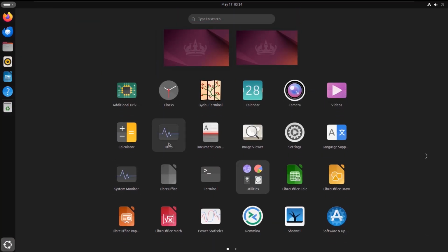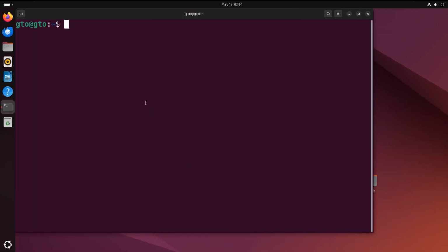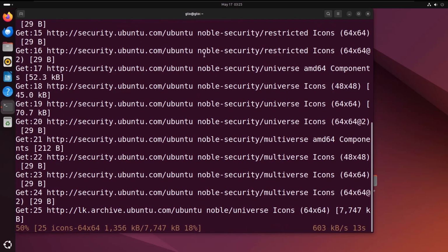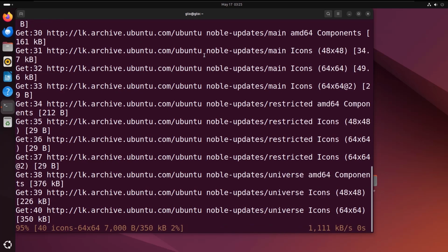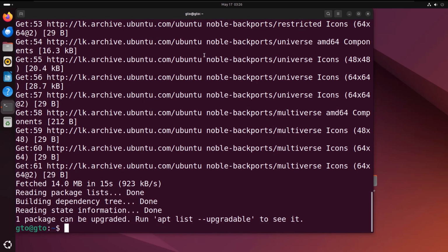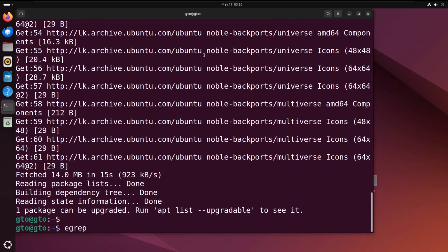Let's begin by opening the terminal and run the following command. This command downloads and installs updates for each outdated package and dependency in your Ubuntu server. If you want to know how to install Ubuntu Desktop on Ubuntu Server, click the card above to watch my previous video. Once the update is complete, use this command to check if your Linux system supports virtualization.